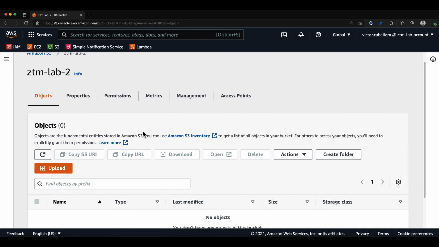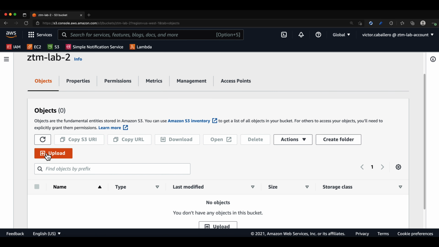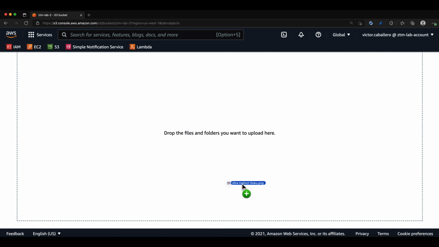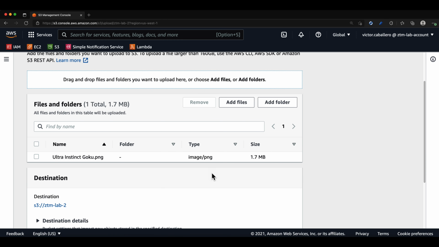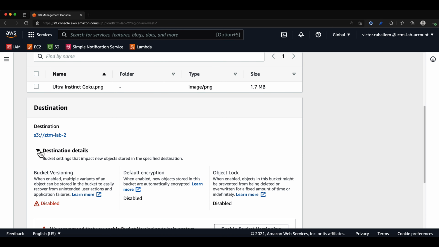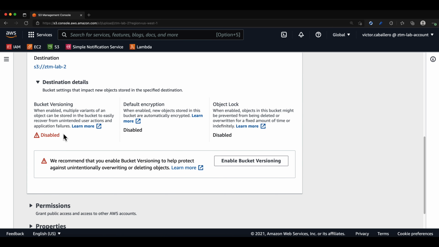Here we can either click on the Upload button or just drop in our file directly. I will drop in a PNG file. In the new upload window, we can see what is being uploaded and the size of the file. We can also see things like the destination details, which tell us whether we have versioning, encryption, or object locks turned on at the bucket level.